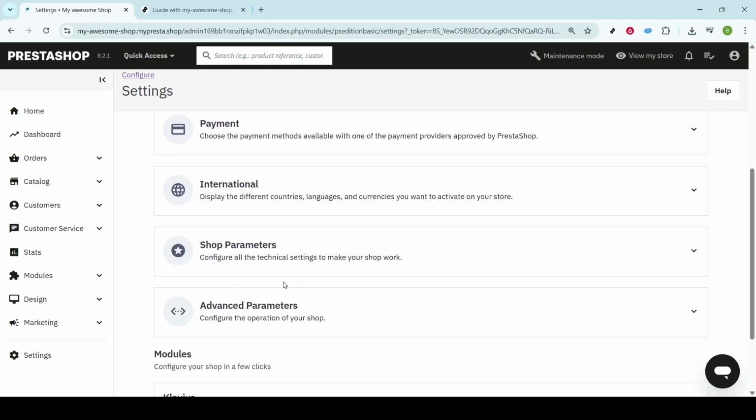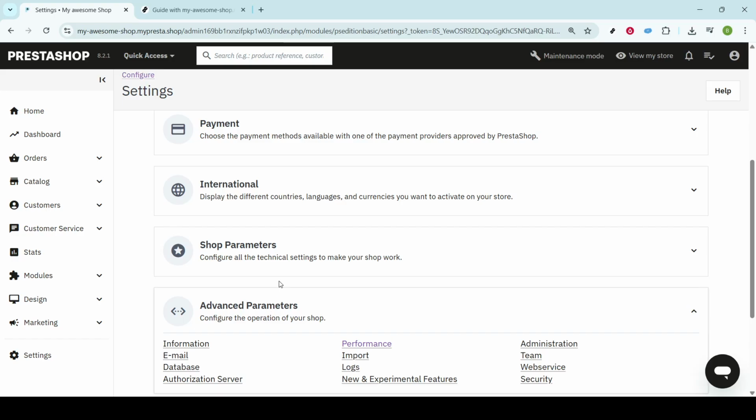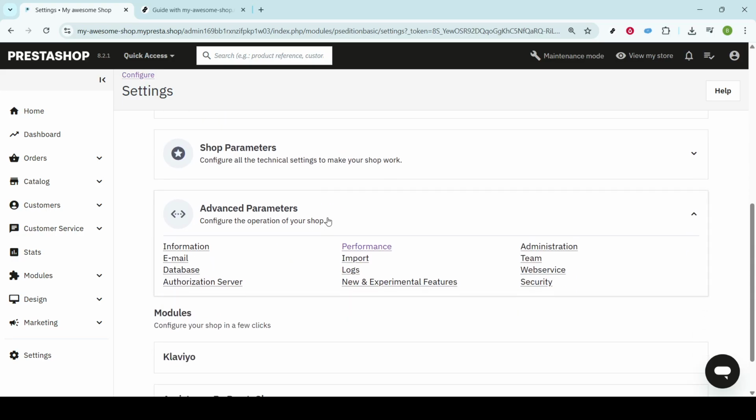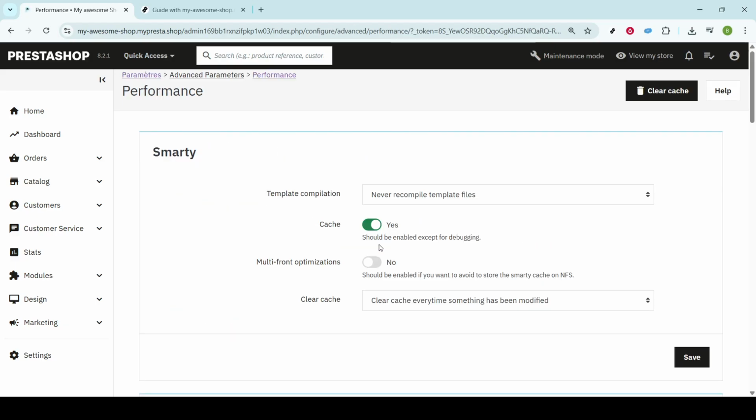This is where more in-depth configuration options reside, allowing you to refine and optimize how your store operates. Keep in mind, changes here could significantly impact the performance, so it's crucial to proceed with caution and a clear understanding of each option. Once within the advanced parameters, focus on selecting the Performance tab. This area provides tools to manage how efficiently your store runs. You'll find everything from cache settings to performance monitoring options designed to enhance the speed and reliability of your store.